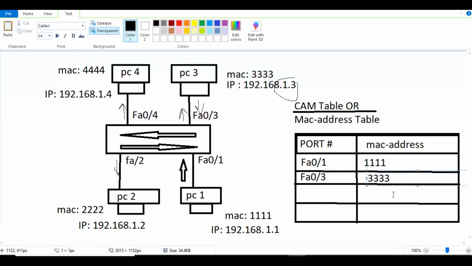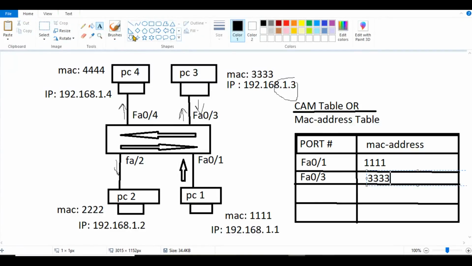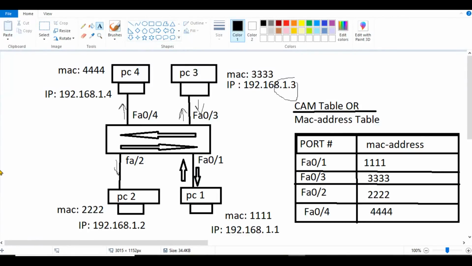So now the reply will be forwarded back to PC1 out through this FastEthernet 0/1. So you can see a simple communication has occurred between PC1 and PC3. The switch will continue this and fill the rest of the CAM table, or the MAC table.